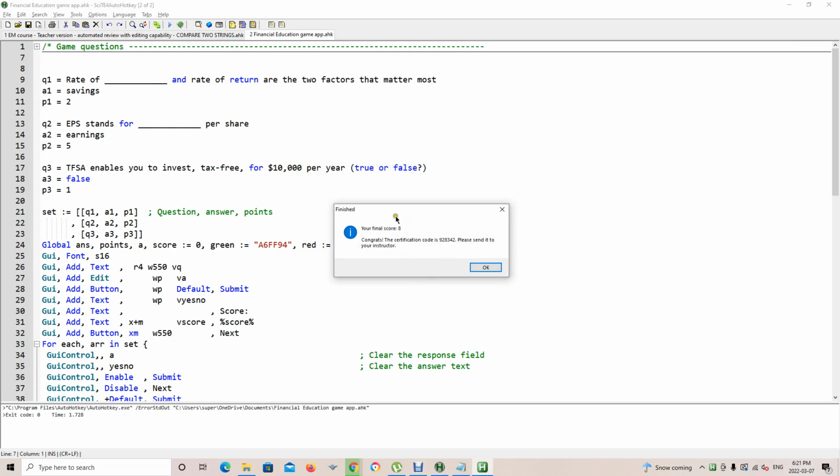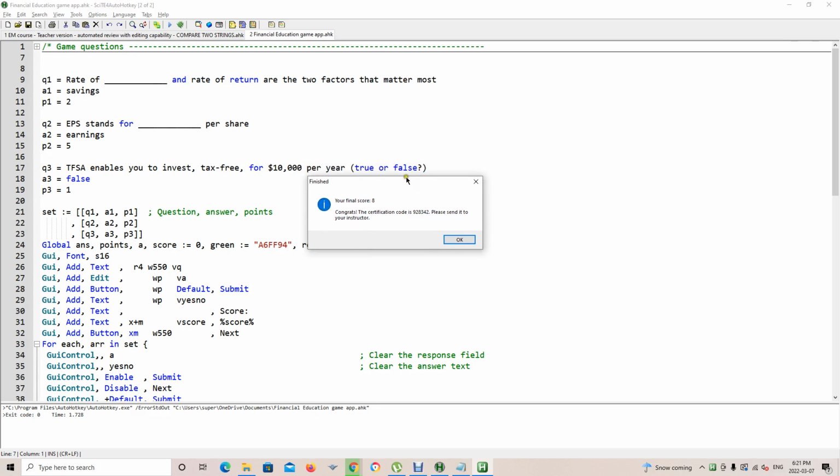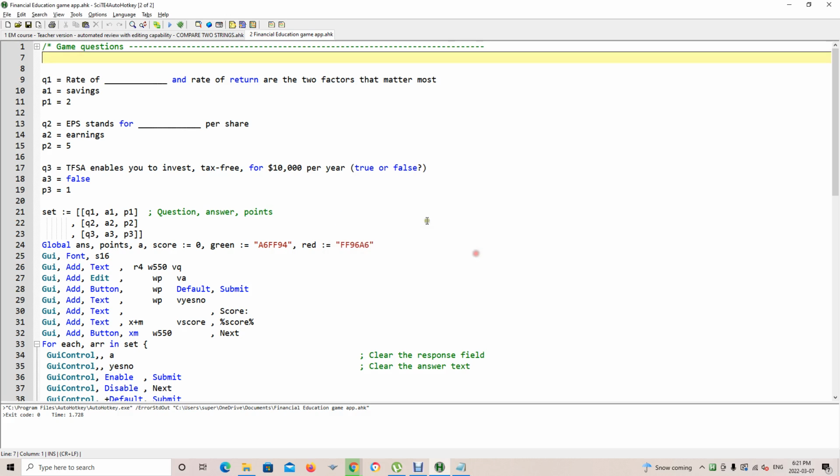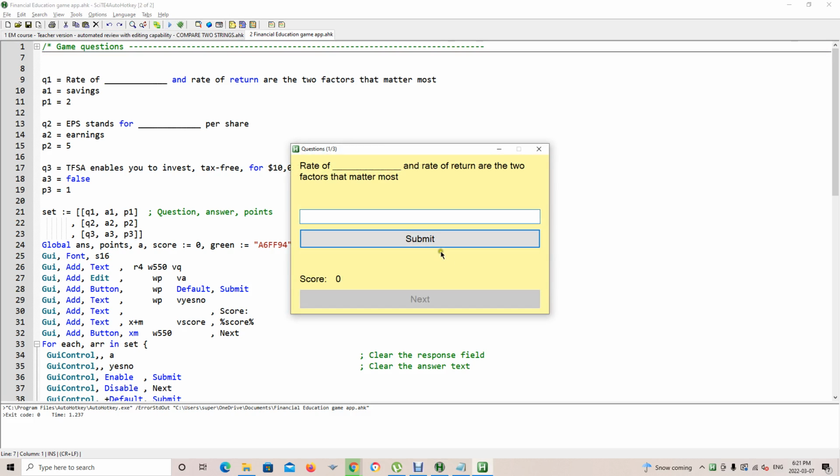So once they get all the answers right, they're going to get a certification code. So this is a secret code that they get only if they get all the answers right. So they can send this special code to the instructor, and therefore the instructor will know that they got all the answers right. Now this is just a basic demo.